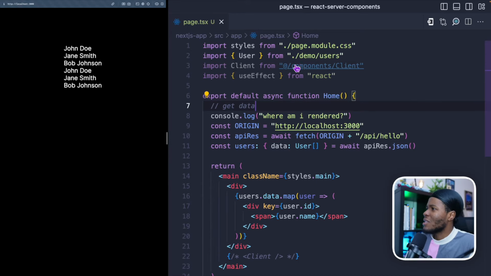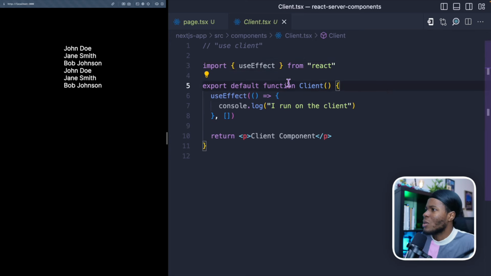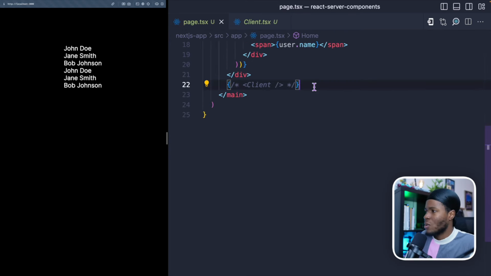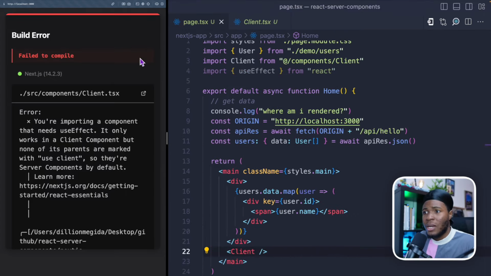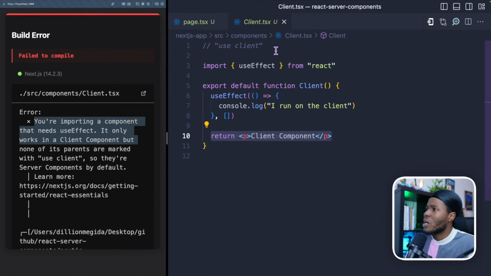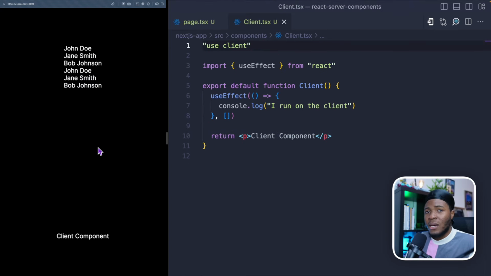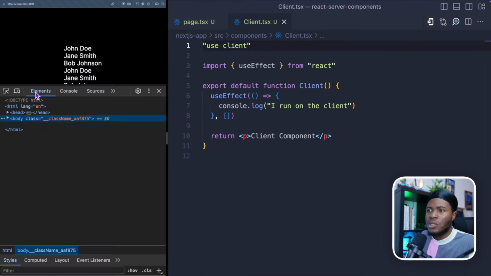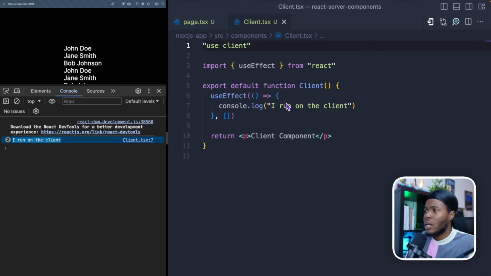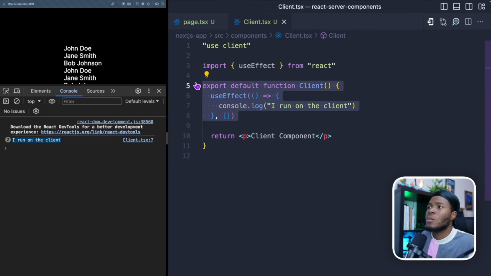That means if you want to use useEffect in your components, then that is where you need to introduce a client component. So here I have this client component. It's a simple one. Now if I try to render that component here, I'm going to get an error. You're importing a component that needs useEffect. It only works in a client component. I know that, so I can come here to say "use client", and now this works fine. If we open the console, now we have "I run on the client" coming from the client component here.